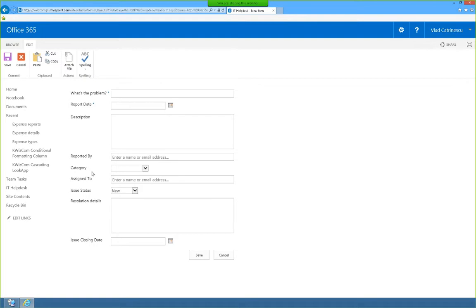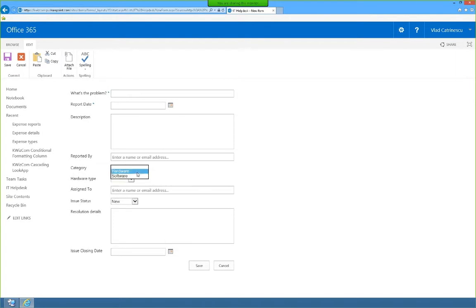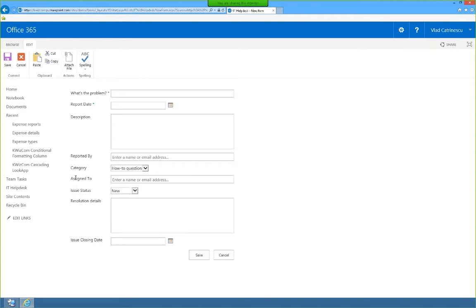Let me create a new item. And as you see right now, I don't see hardware or software anymore under category. However, if I select hardware over here, you see the hardware type field appeared. If I go and select software, it changed to the software type field. If I change it to a question, well, they're both hidden because that's the rule we set up. So really easy. It took us like 3 or 4 minutes to build, and we are able to only show the fields that are important for our users.